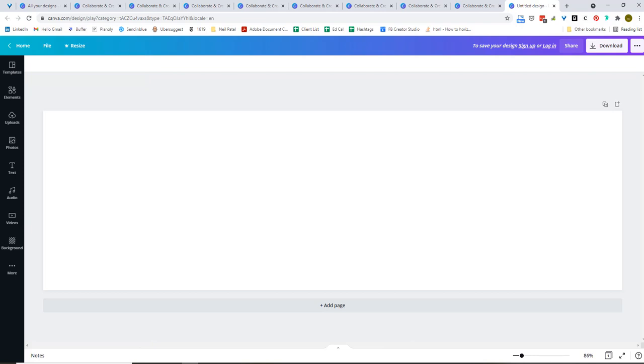Okay, so there's two different things I'm going to show you that you can do to create one of these images. So one is to add a photo, and the other is to create a background. So I'm going to start with the photo and show you how easy it is to do this.